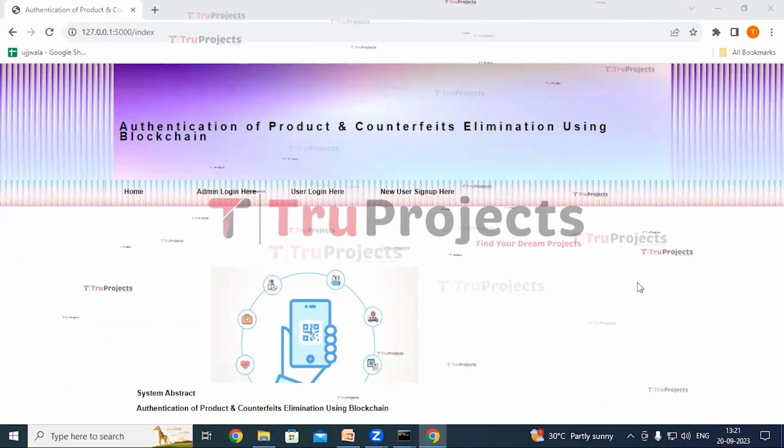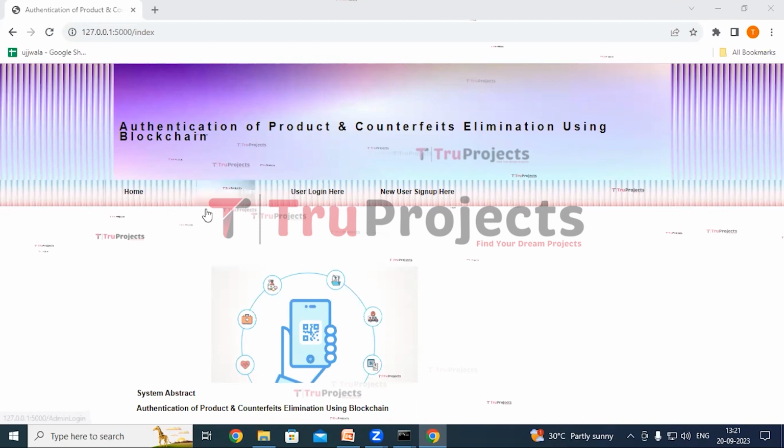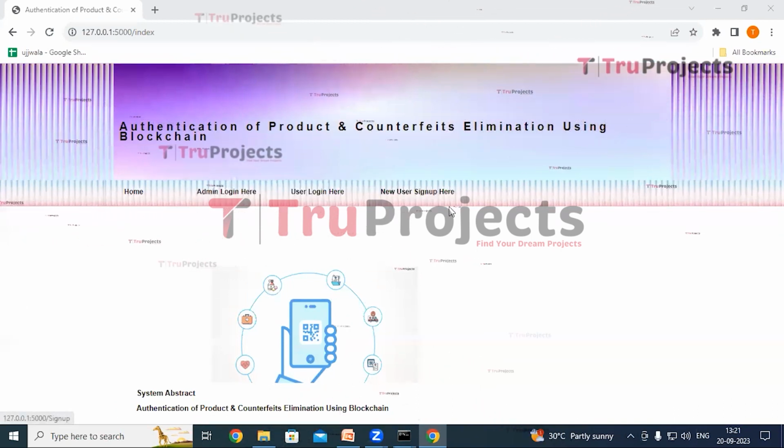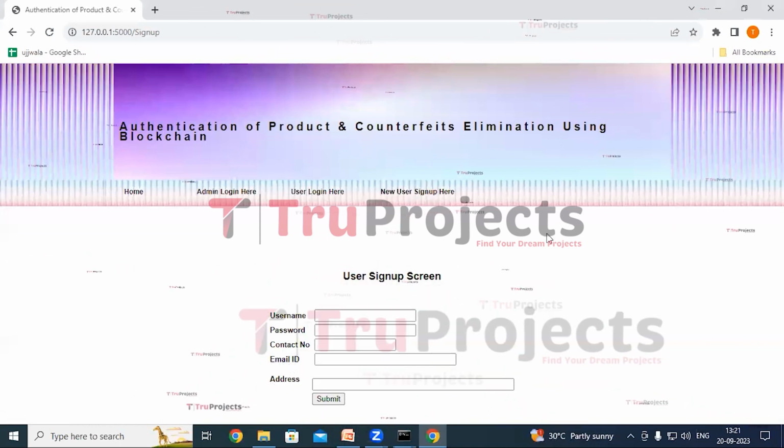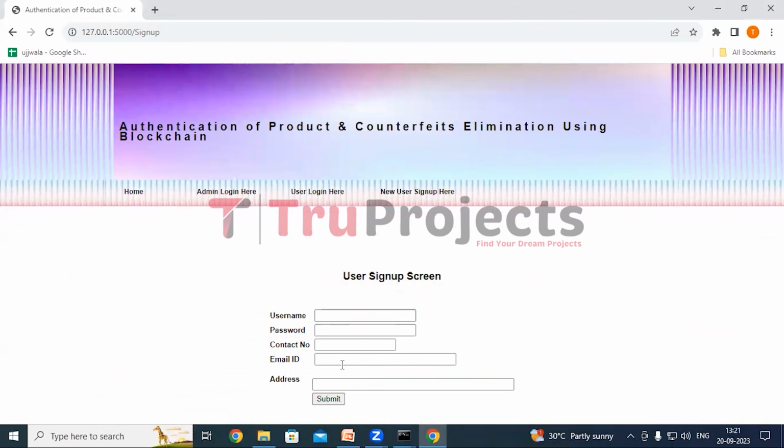This is the front end built using Flask framework. And here we can see admin login, user login and new user sign up links. So click on new user sign up link. If we are new users, we have to register first. Fill in all these details.